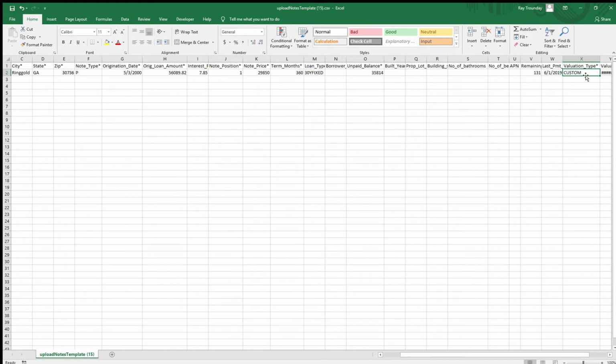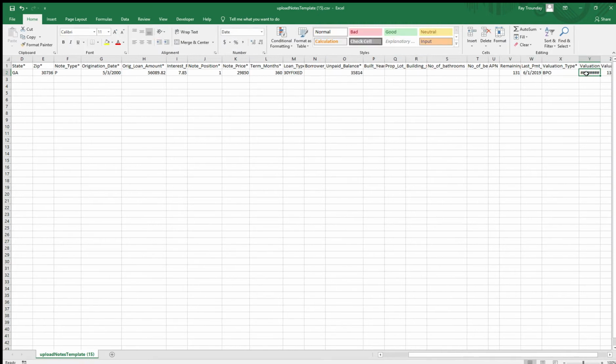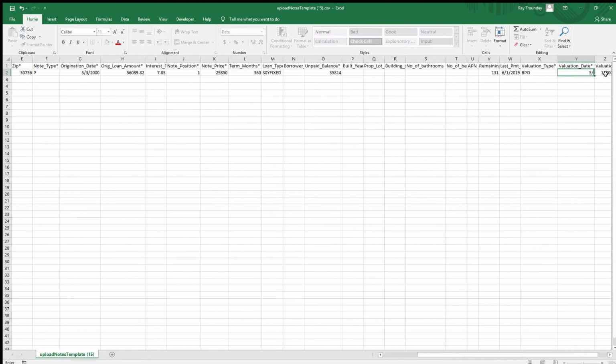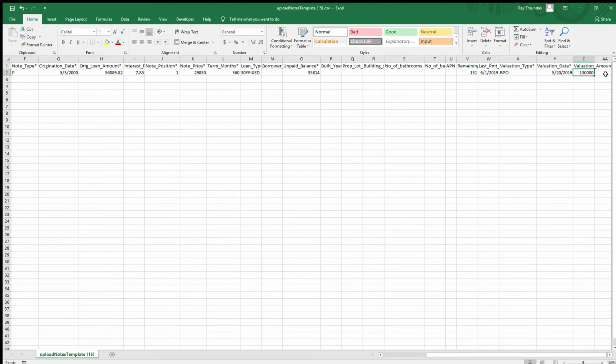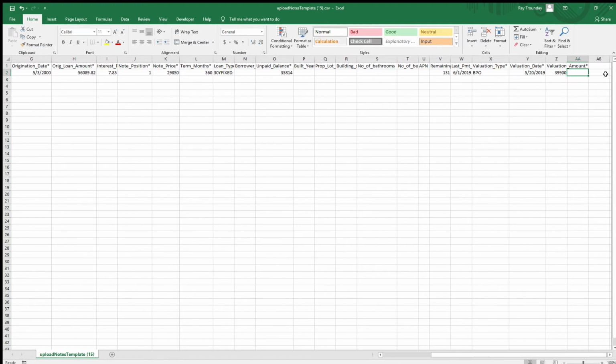For valuation type, there are two that we support: custom or BPO. I'll go ahead and enter BPO here. Valuation date has a date here of 7/20. We'll change that to 5/20/2019, and then the valuation amount is 39.9.